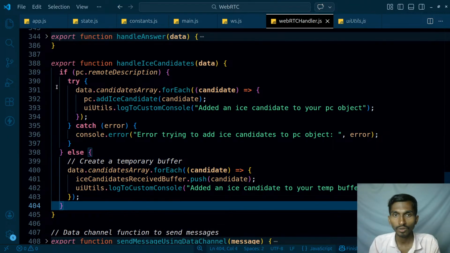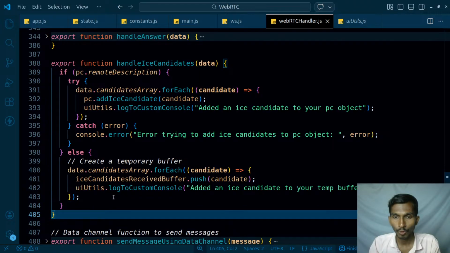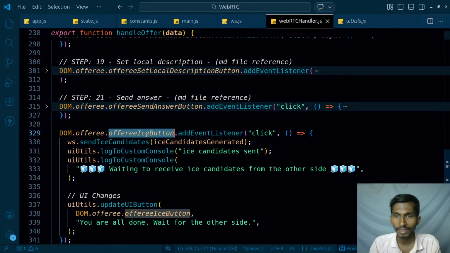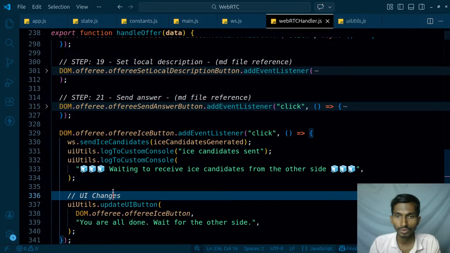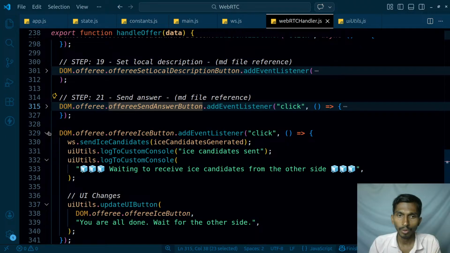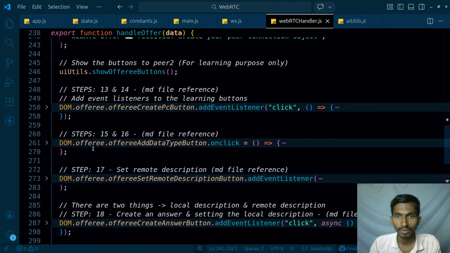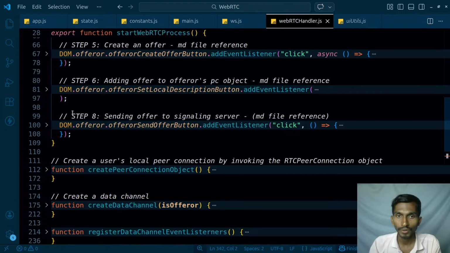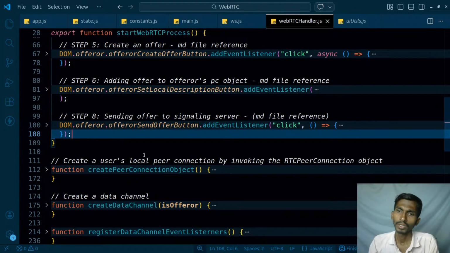But as soon as I click on that particular button, send ICE candidates, then what will happen? Mainly I'm talking about peer 2, peer 1. So on the peer 1 side, I have offer ICE candidates. From here I'm actually sending all the ICE candidates. So send answer button, not this one here. This is all about the offeree. I'm mainly gonna talk about the offerer over here. So for the offerer section, this is the stuff that we have.